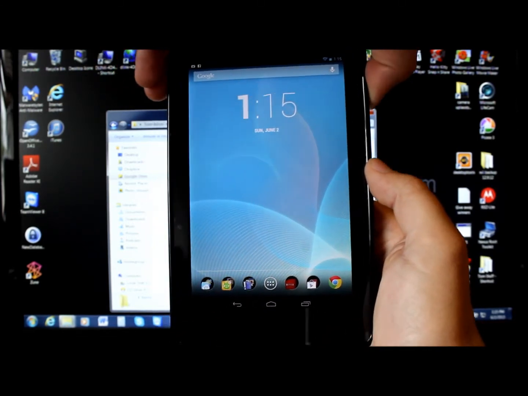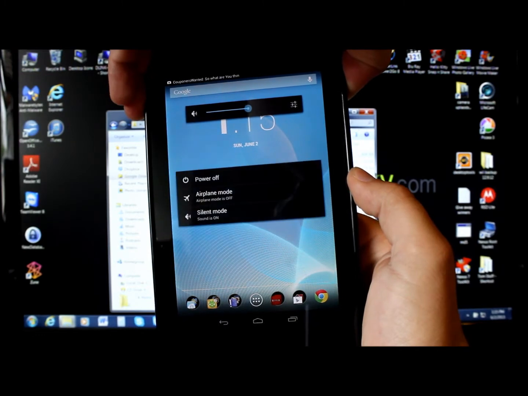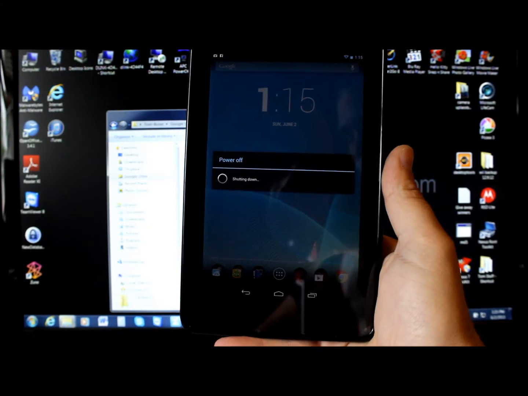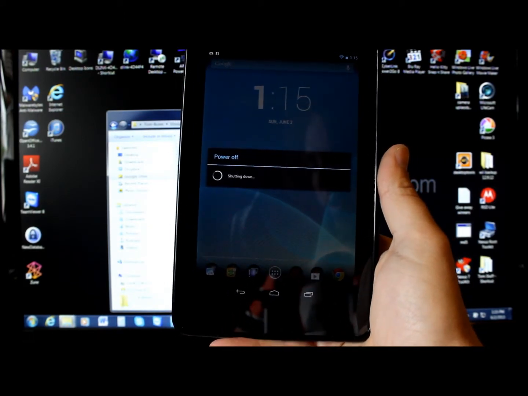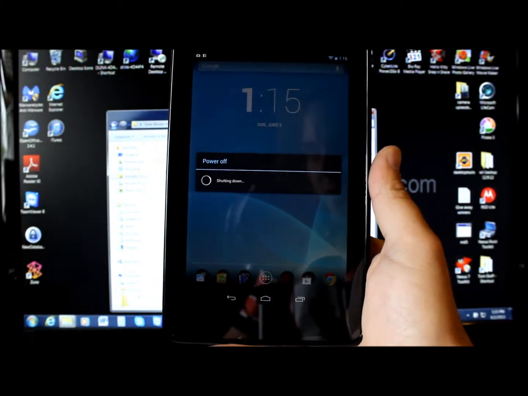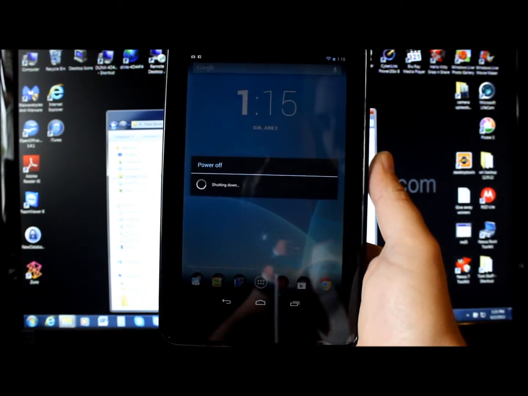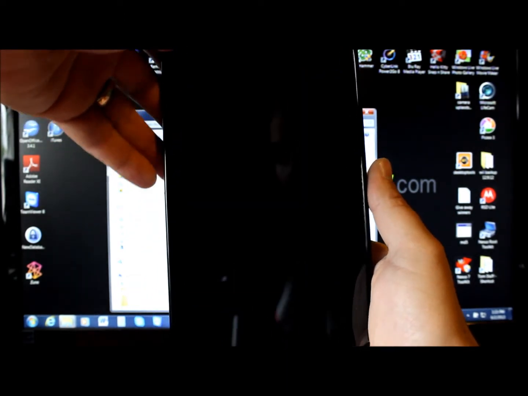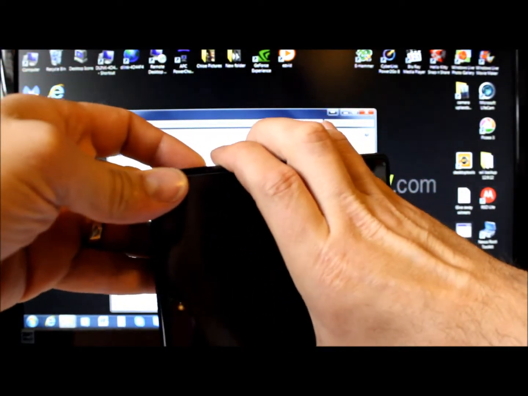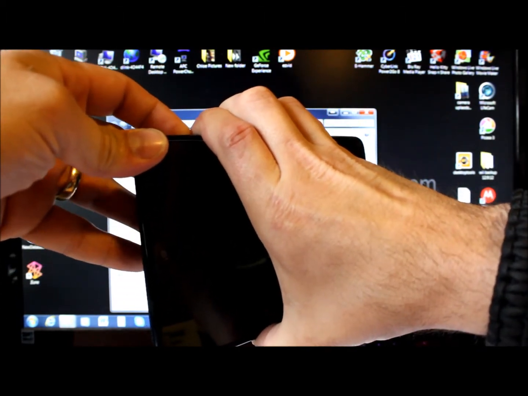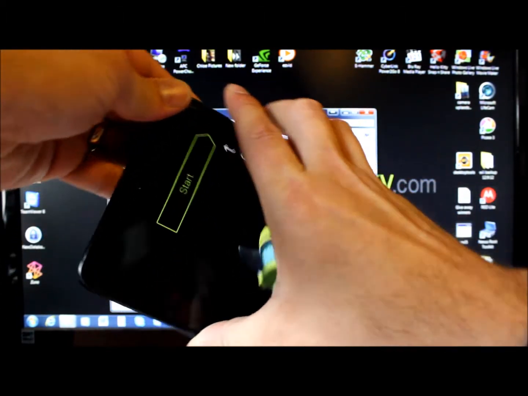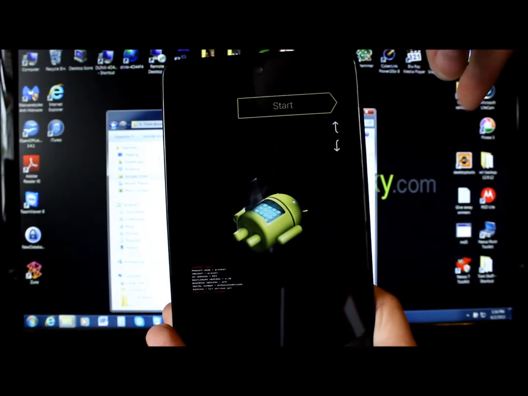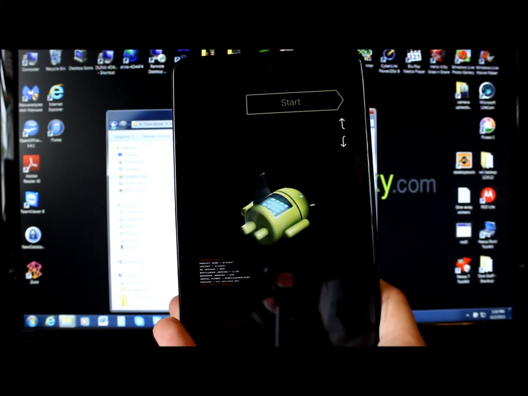So let's go ahead and power off the device. Right here, power off. Okay, and then to get into bootloader mode so we can run fastboot commands, you're basically going to hold the volume up and down and the power button all at the same time. Let's let this thing shut off first. So go ahead and hold those three. Okay, so here we go. Now we are in bootloader mode, and basically we can just leave it in this mode right now.